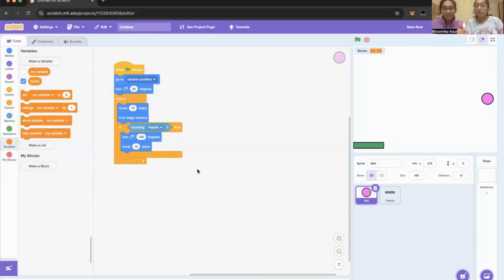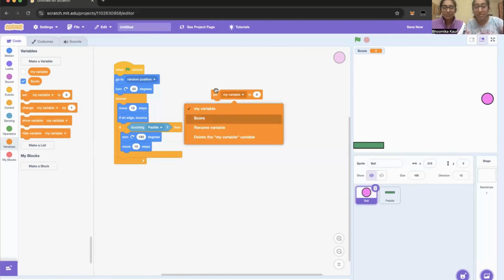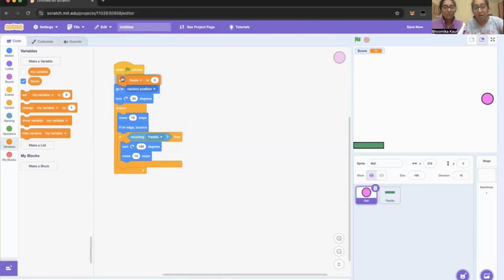Okay, so first thing I want to mention is whenever you have a variable, it is important to initialize the variable. And all initialize the variable means is that you're going to set the variable to the desired start number. So for example, whenever you're playing any game, you want to start your score at 0 so that people don't start their scores at 100 or 200 because that would be unfair. So I'm going to be doing set my variable, which I'm going to change to score, to 0. And I will place that right under the when the green flag is clicked block.